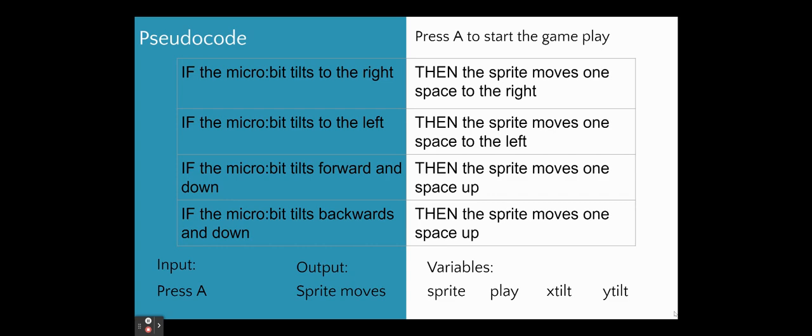And then there's the play variable. So are we actually playing the game? Okay, so when we press A to start the gameplay, play is actually a variable that we can start and stop. So now you can see our pseudocode is getting a little bit more complicated.